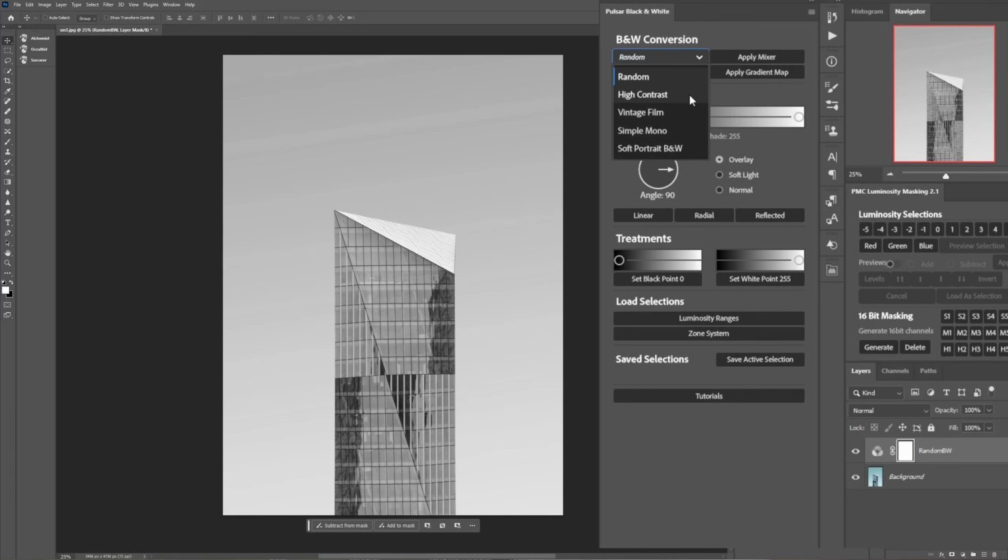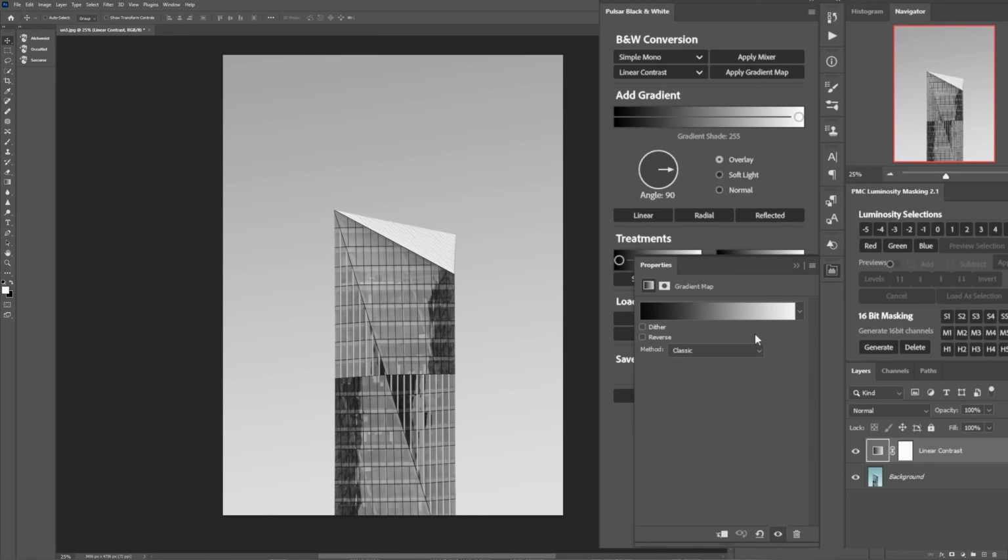Otherwise, if there are some presets that you've used before that you know that you want to use next time, then you can just grab those from the drop down. And then we have the gradient maps. There's no random option on the gradient maps here. It doesn't really make sense to do that. But again, each one is a preset that you can apply that's going to give a slightly different effect. If you're just getting started, I like the linear contrast, which is just going to apply a straightforward black to white gradient across the image.